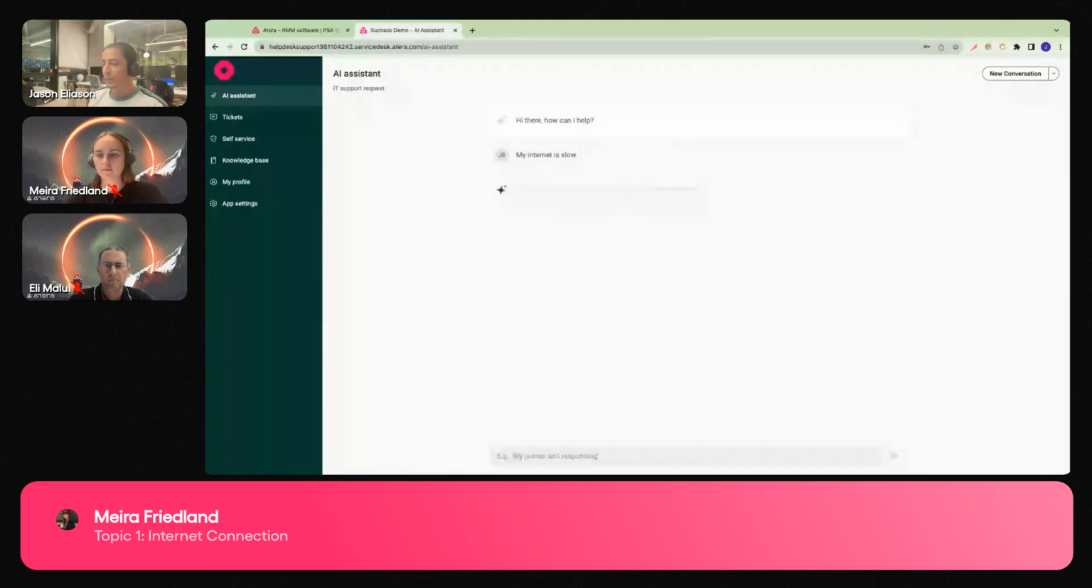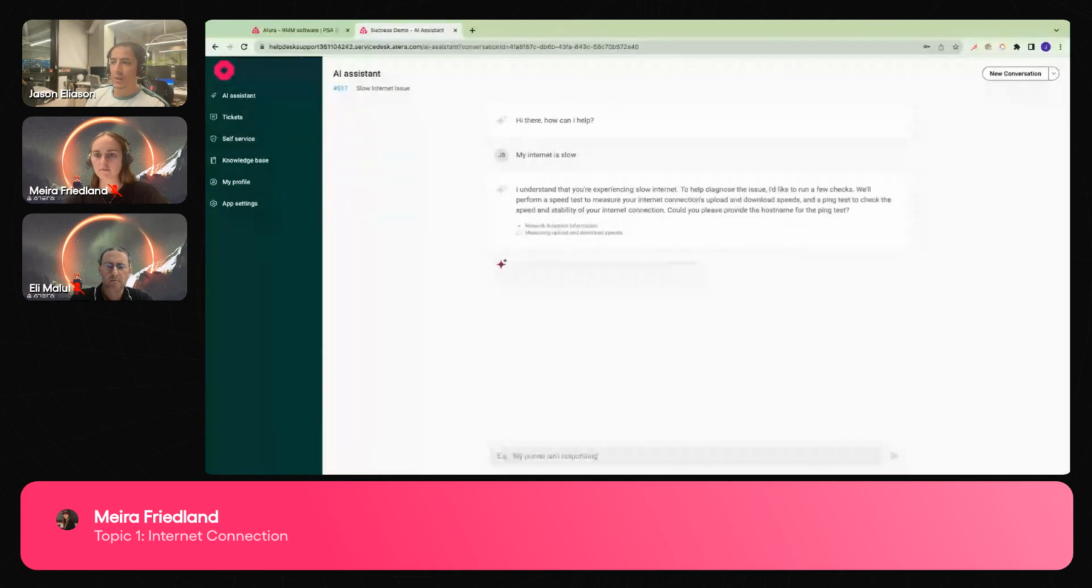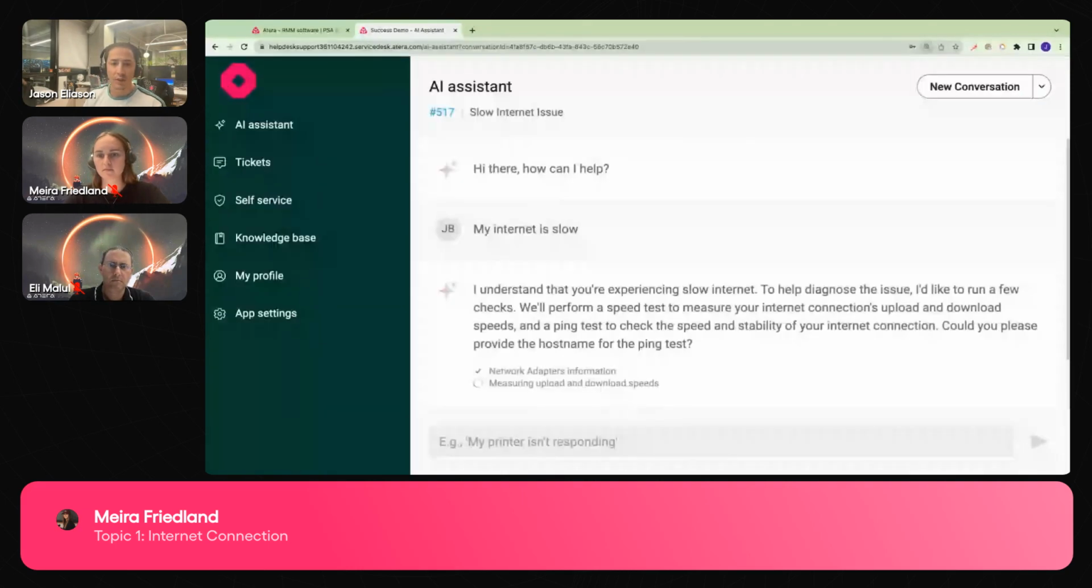What we'll see is there will be checks happening in the back end. I don't know if you guys can see my screen, it's a bit small, but let's see if I can make this bigger. There we go. You can see it's actually doing tests in the background before you've even looked at it.